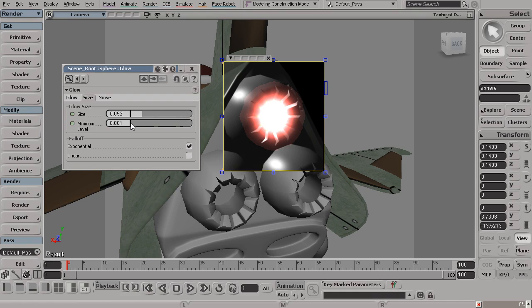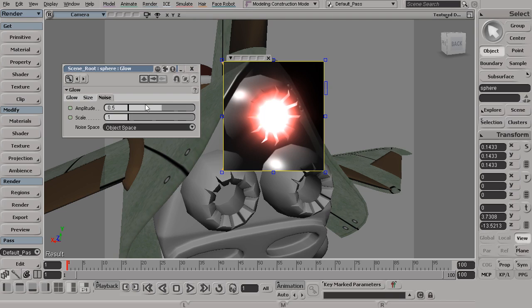So what I can do is bring this down to an even lower value. The default value was 0.01, but if I bring that down even more, we can now make sure that edge really doesn't occur anymore. And I can take the size and maybe make that a little bit more substantial in here as well. Now we also have this noise.